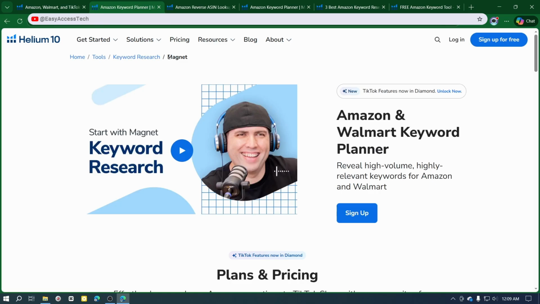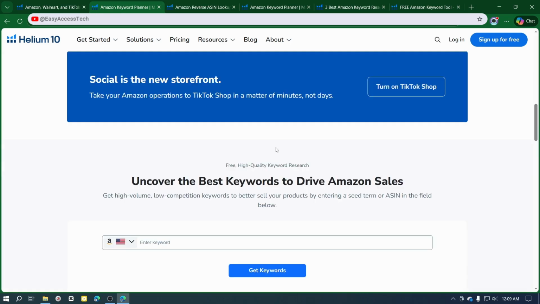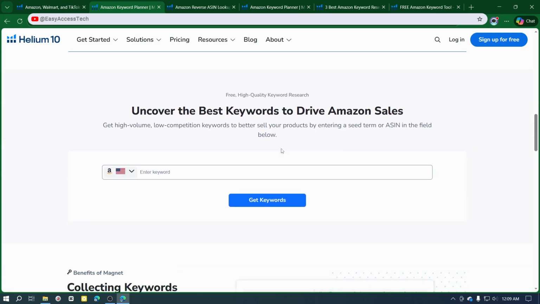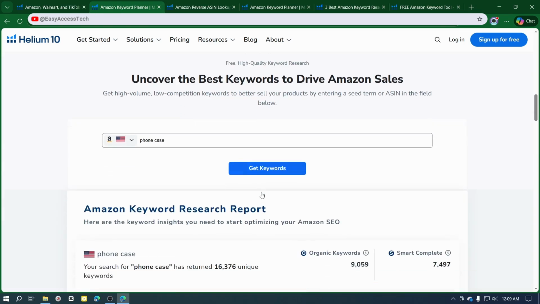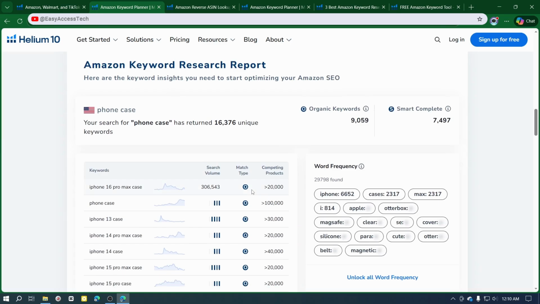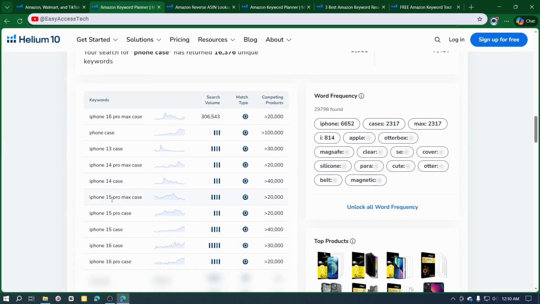Another Helium 10 tool is Magnet. This tool lets you start with a basic keyword and get many related keywords that people search for. For example, if your product is a phone case, you type phone case here and click on get keywords. Now it shows a list of many related searches like shockproof phone cases, iPhone phone cases. You can see all of these things here. These longer phrases are called long tail keywords, and they often bring buyers with strong purchase intent.